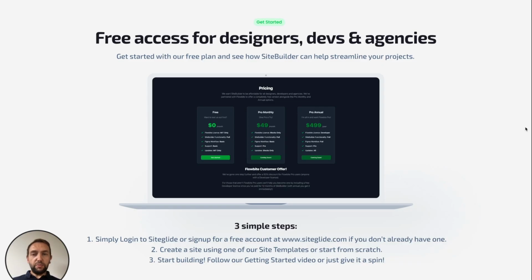So SiteBuilder is completely free to access, and it's built for designers, developers, and agencies to streamline projects. First thing you need to do, if you don't already have a SiteGlide account, go to siteglide.com and sign up for free. If you do, you can just go into the marketplace area, or from the SiteBuilder landing page, you can click a link to the various modules. So we have the marketing site template is the one I've shown you. That's the best way to get started and have a play around.